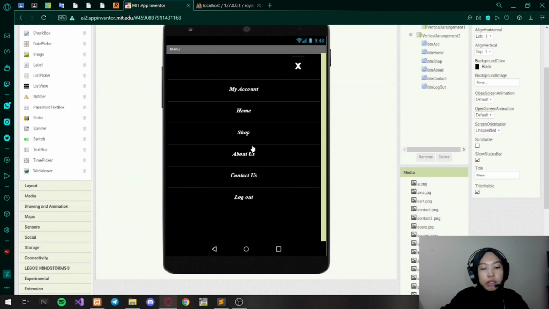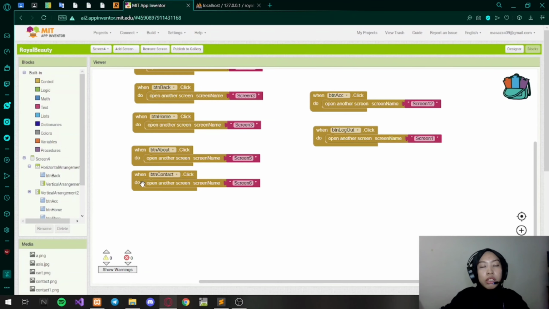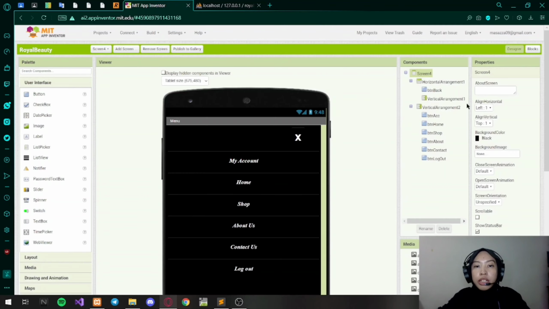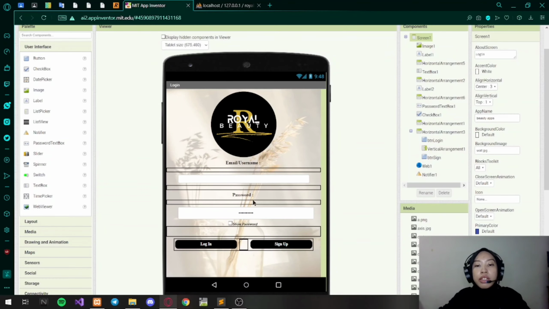So when you click the logout button, let's take a look at the logout function. When button logout is clicked, do open another screen named 1. So when you click the logout button, it will show screen 1. So this is our screen 1, which is login. So it's finally done.